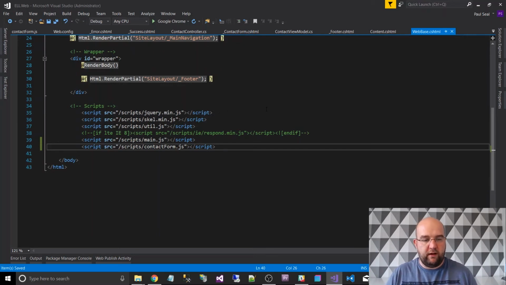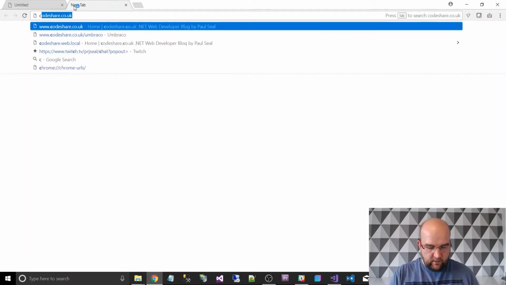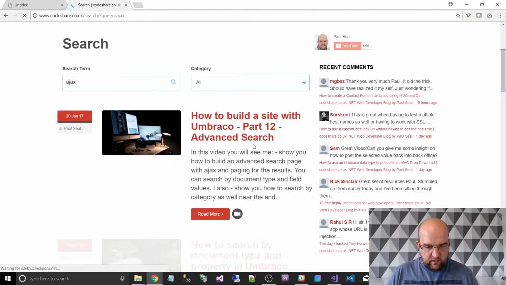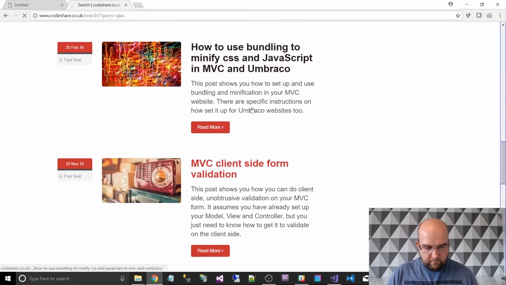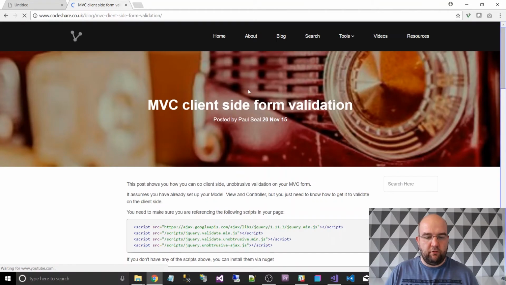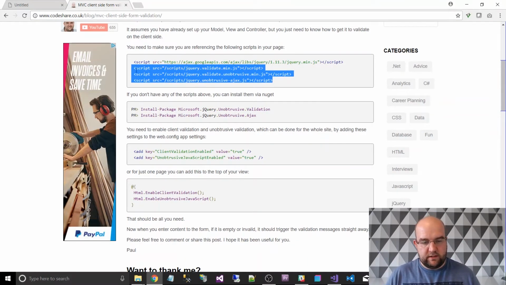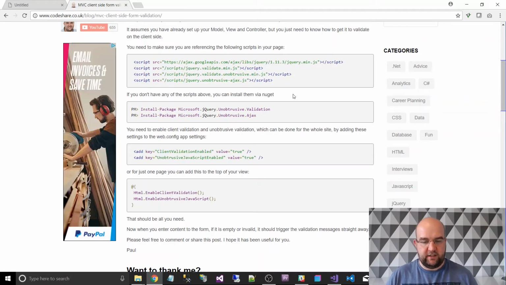Oh, one thing we don't have, and that is the ability to do it in Ajax. So we need to install something. So let's go to CodeShare, and let's just search for the word Ajax. And there's a blog post on here about MVC client-side form validation. This basically shows you need to have these libraries installed for your client-side validation and also to be able to submit a form using Ajax.